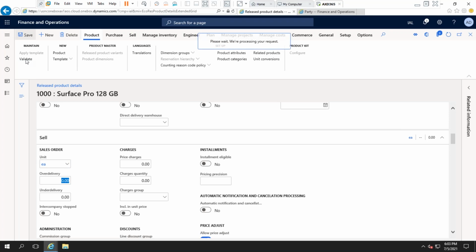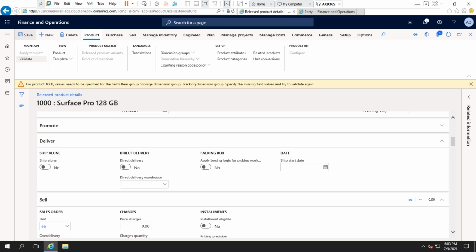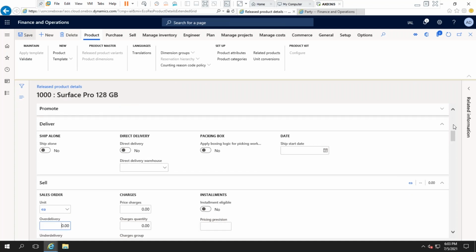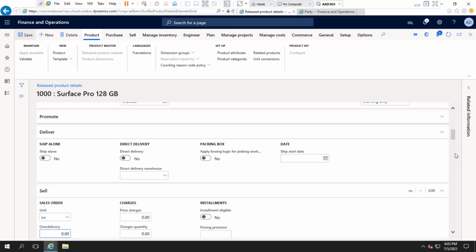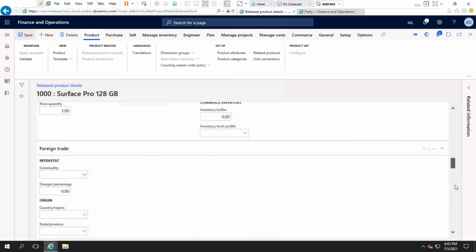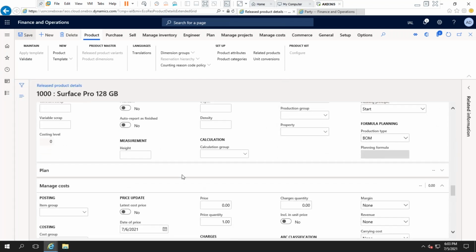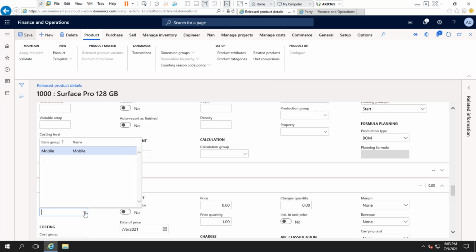Now if you click validate, once again it will throw a warning message. It's a warning message like item group, storage dimension group, tracking dimension group should be mapped. But you need to map all these things. Okay, so let me map item group. Item group is available in the manage costs fast tab. You will map item group, which we have created just now.